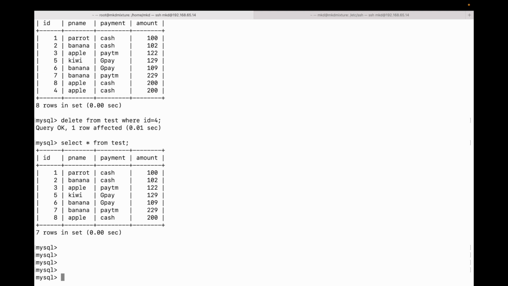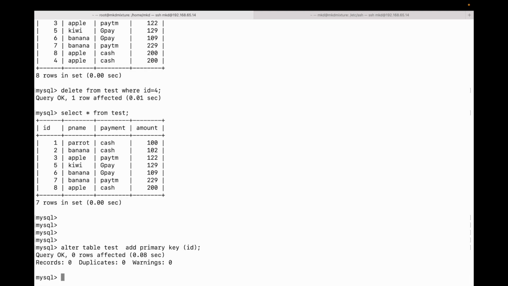For that you have to run a command: alter table test. Okay, alter table test. Then you have to add the primary key. I need to use the primary key on id. Okay, alter table test, add primary key id.